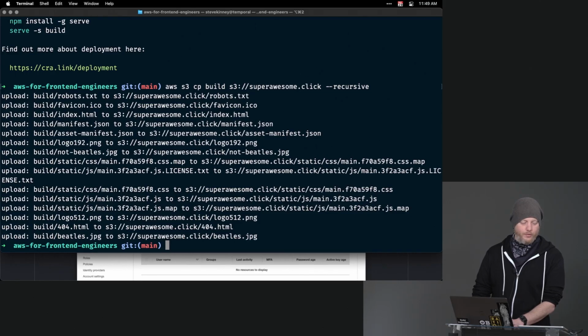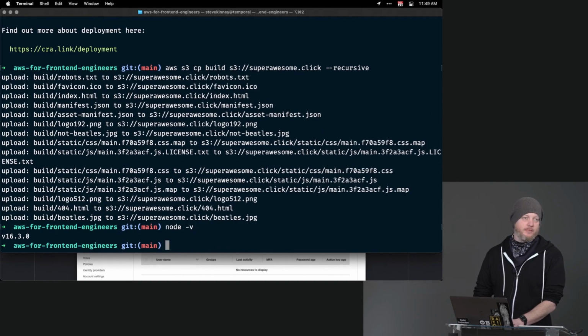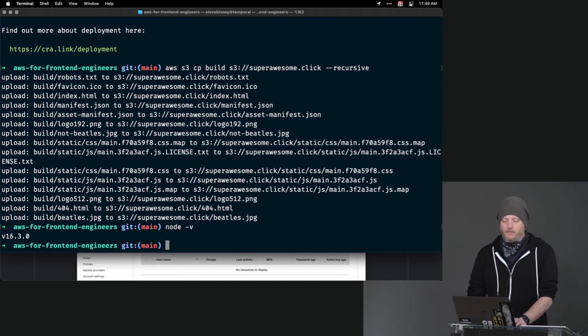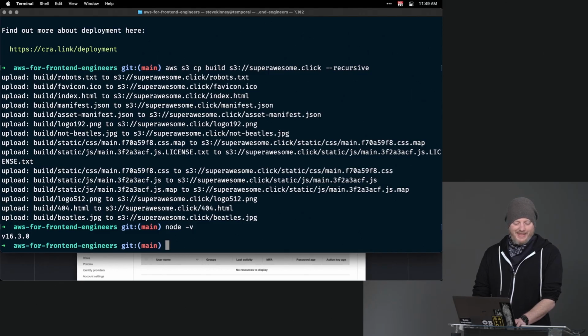And you can see that it is going through and uploading all of my various assets that are in that directory up to S3. What node version are you on? Probably the current LTS, 16. That shouldn't matter, because I don't think that has changed. Effectively, yeah, I guess for building the application, it might actually matter. But for the actual AWS CLI, it won't. So we've got that in place.